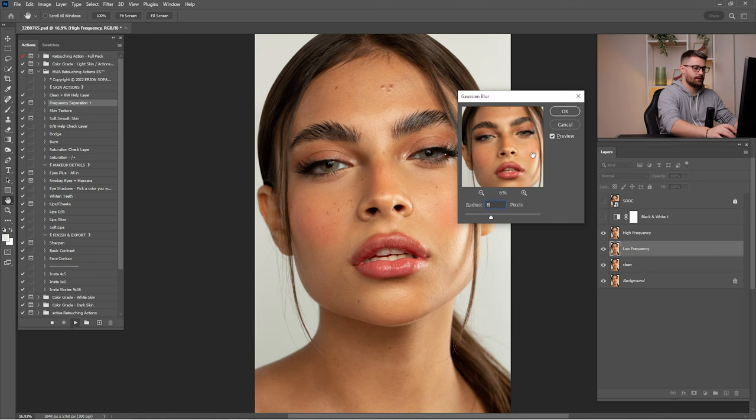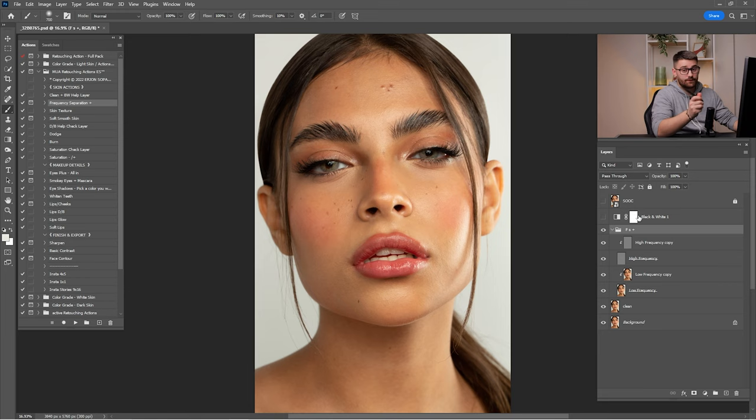Click OK. Now open the frequency separation group, and we have to work in the low frequency first, that is color, and high frequency later, that is texture. So I'm gonna start in the low frequency. I will zoom in here.